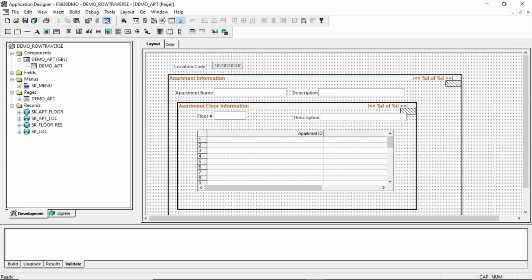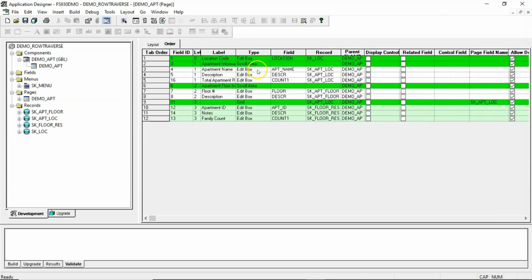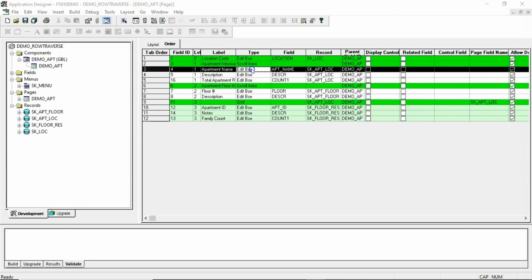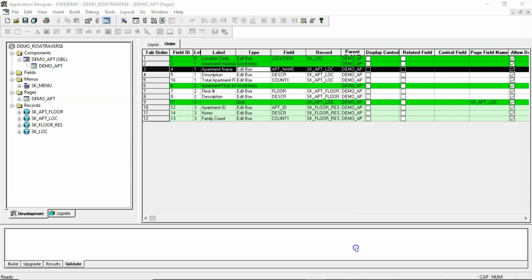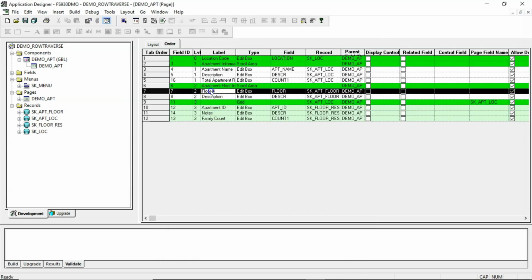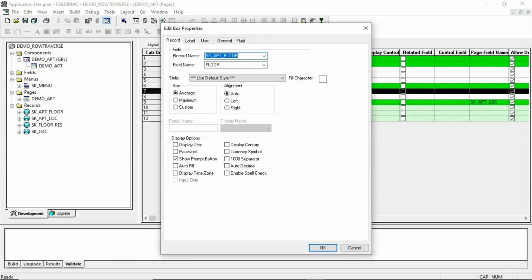In order to do that, we need to navigate to the Page Order tab, pick the very first field under the scroll area, double click on it, and you can see the primary record for this level. Likewise, you can do the same thing for other levels and identify the primary record.